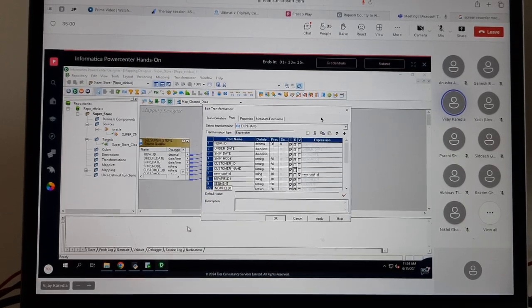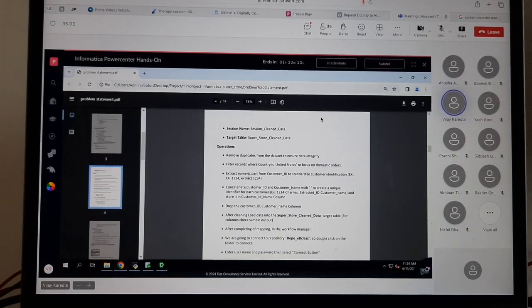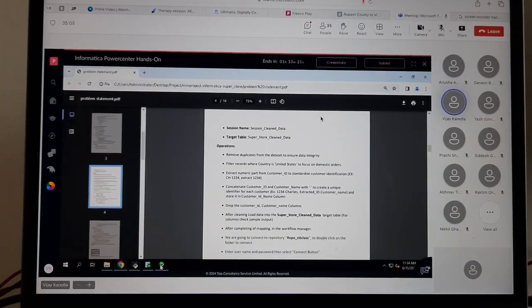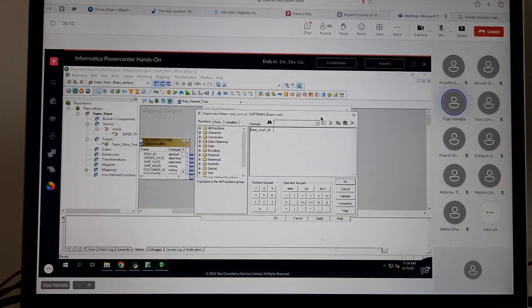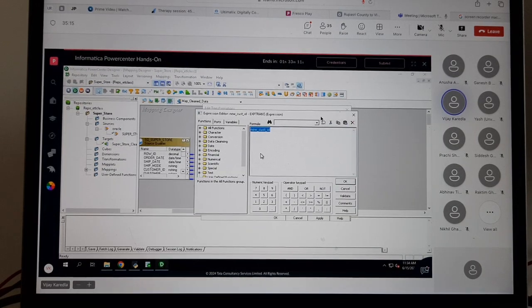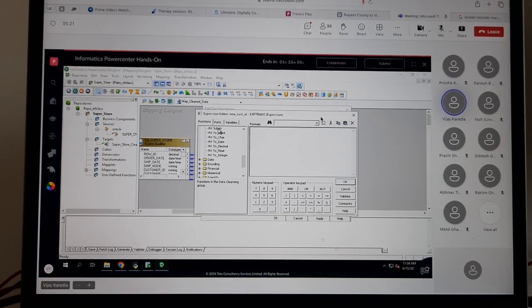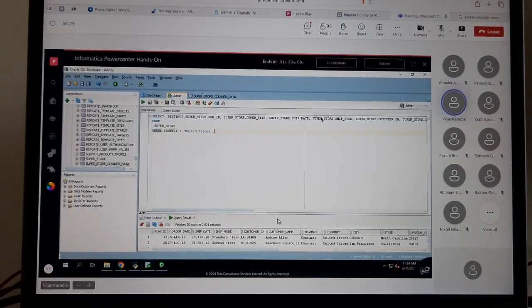The next step is something we forgot to perform, which is extracting and concatenating. Let me show you how to do that. I just created a new column, which is a variable, and I will write an expression in it based on a function, which is substring. You can see data cleansing, and in this you can find substring. Let me show you why I'm doing that.